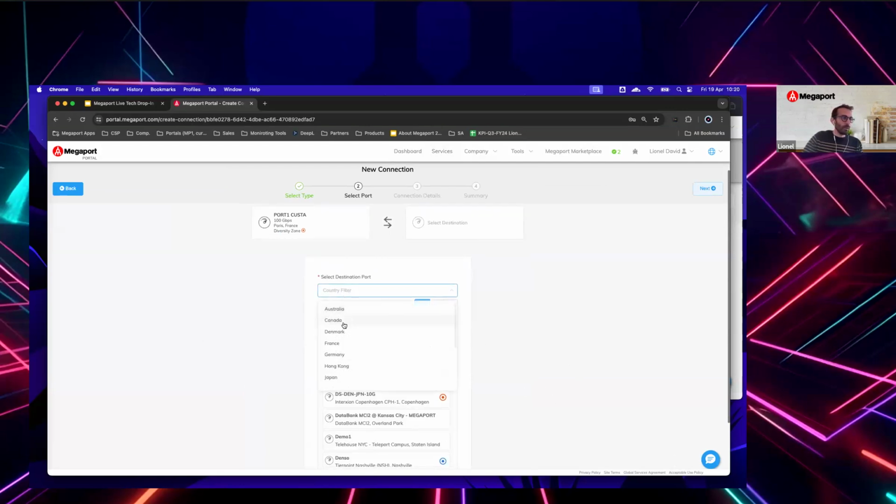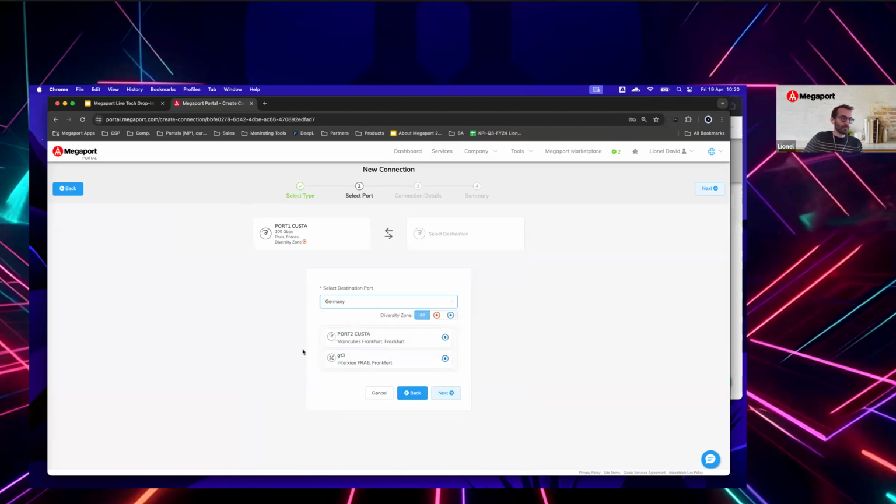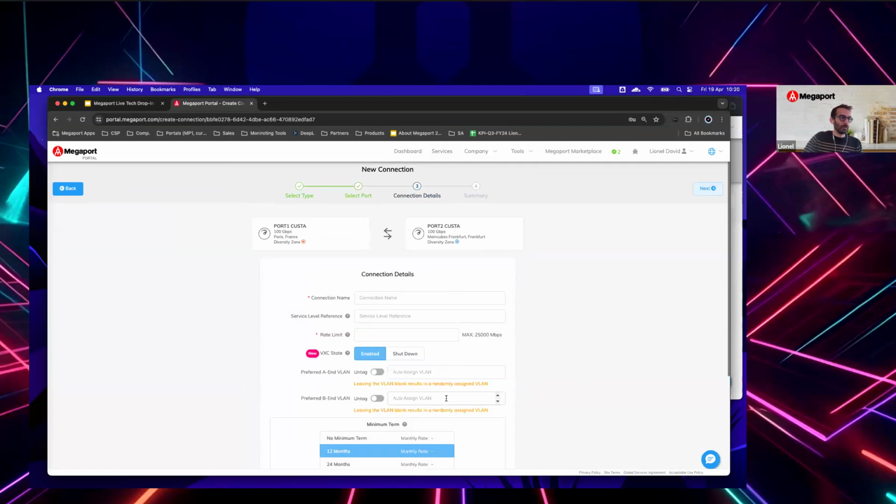So here I need to select Germany. This is my port number 2 here. I click on next. I will put a name to my VXC, let's say port 1 to port 2. Rate limit, let's say 1000, but I could go up to 25 gig if I need to.